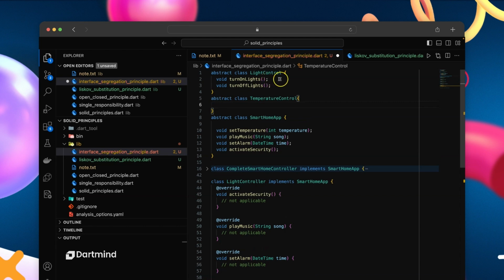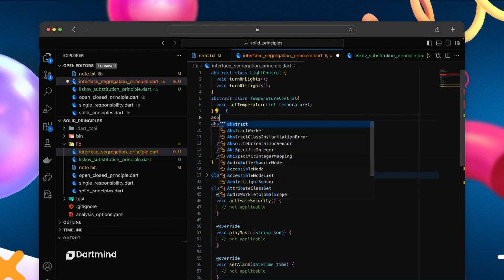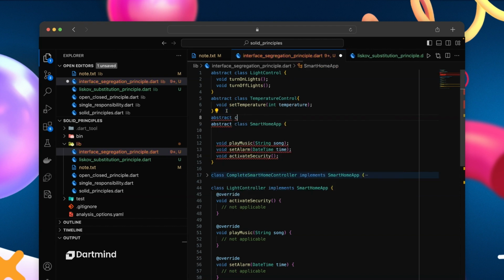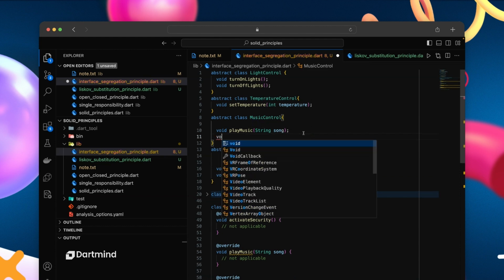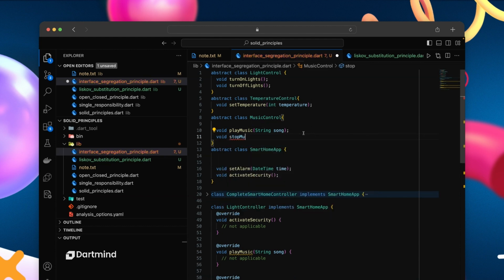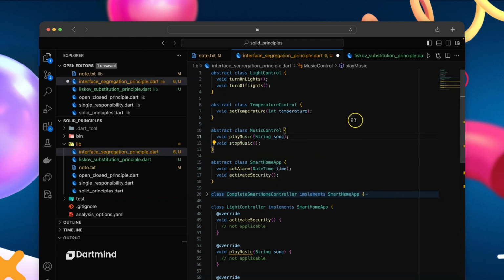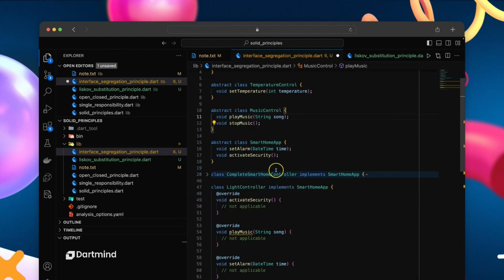Set temperature is fine. I don't think there is anything extra. I have another abstract class that plays music, so it's going to be music control, without breaking my brain. We have play music, and we can have another function, stop music. Do we need to pass a song? Nope. Of course, if you're stopping music, it is already playing. So, yeah.